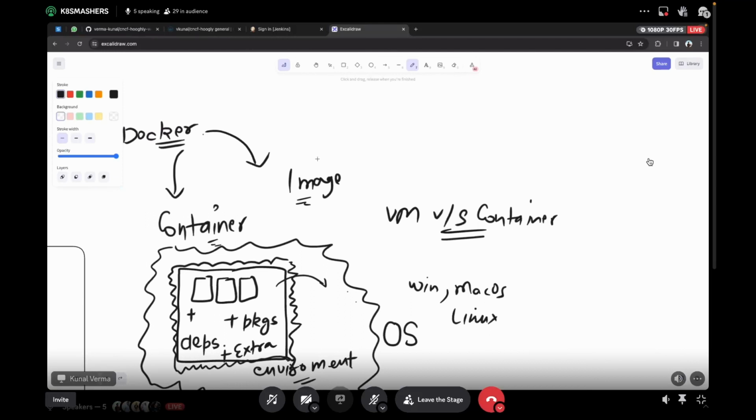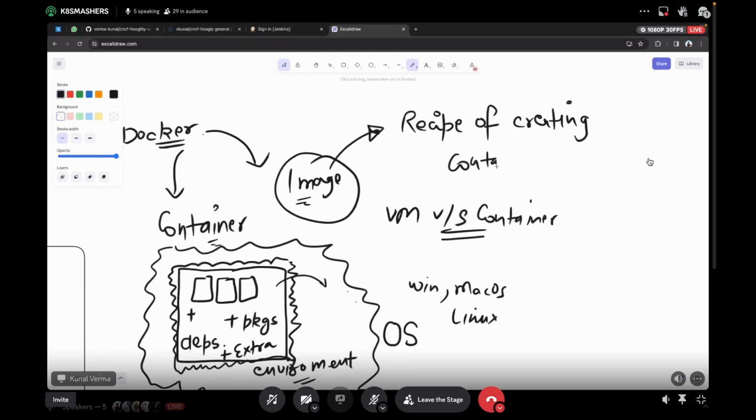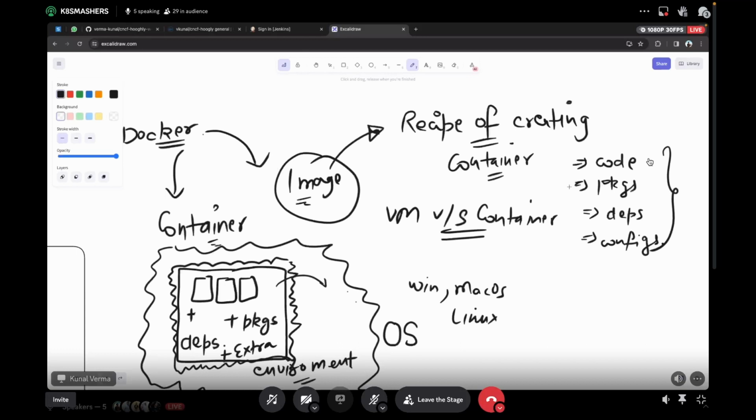The second concept here is image. Image is basically the recipe of creating a container. In an image, you define what the internal environment of a container should look like. It specifies everything: the code, the dependencies, and everything that we talked about here. What code you want to run, what packages you want, what dependencies you want, and what additional configuration you want. That is what we define in an image.